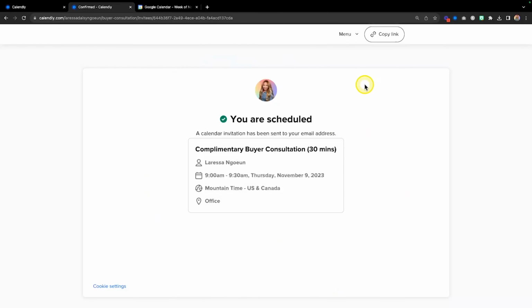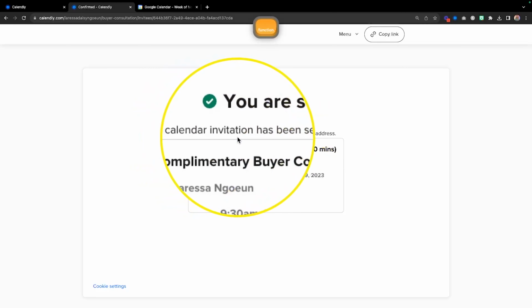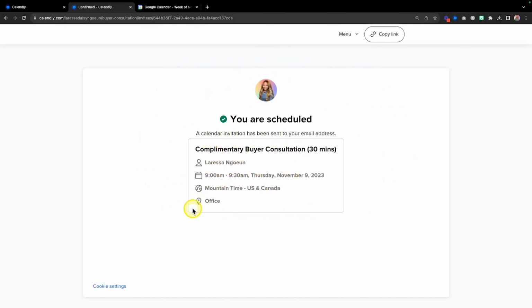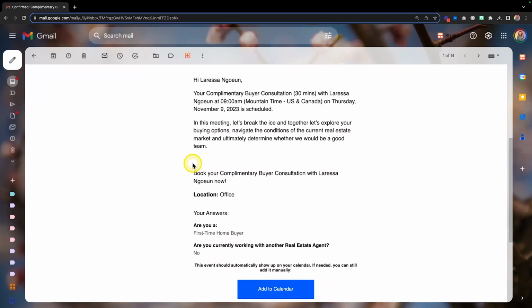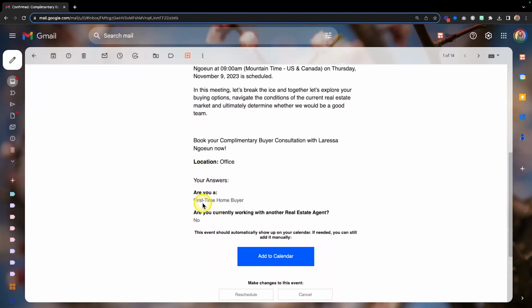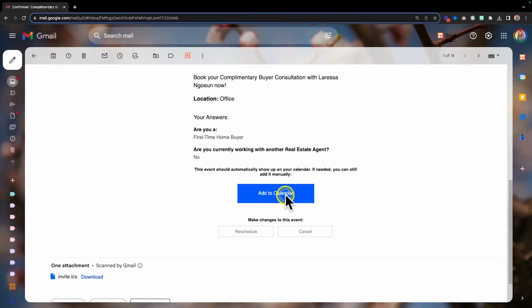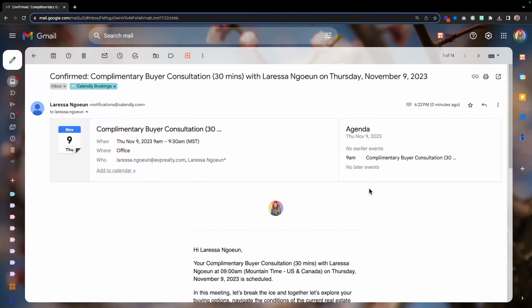Once your client has booked into your calendar, it's going to bring them to this page here, and it's going to say a calendar invitation has been sent to your email address. So I'm going to give this a second and pull up that notification. All right, so this is what the invitation looks like when the client gets the notification. It shows them the time and the date. It also shows them what they answered for the questions over here, and for them to add this to their calendar if it didn't already automatically add. So that is wonderful about Calendly, is all these little automations.